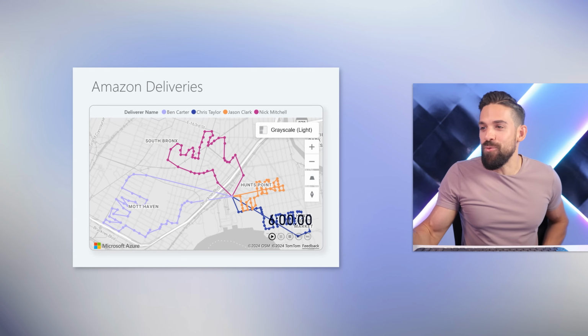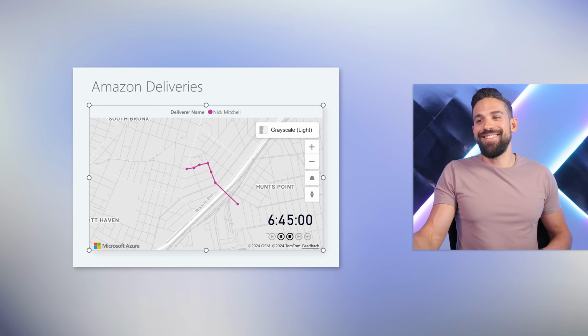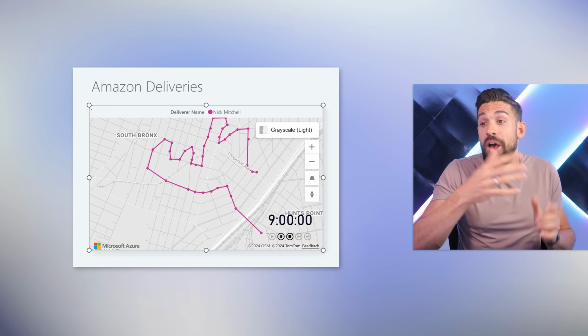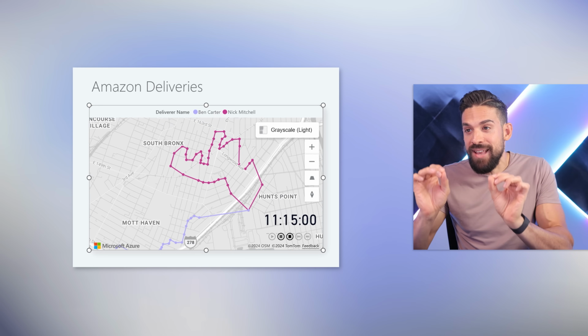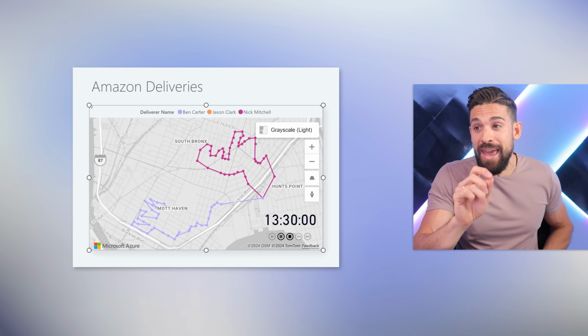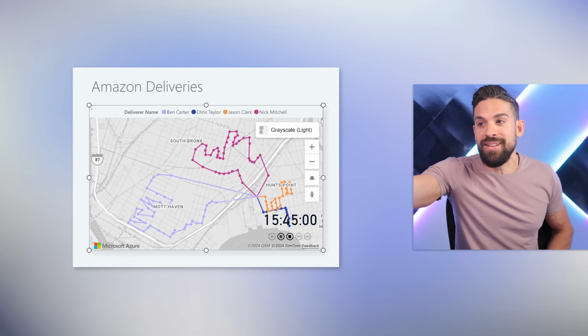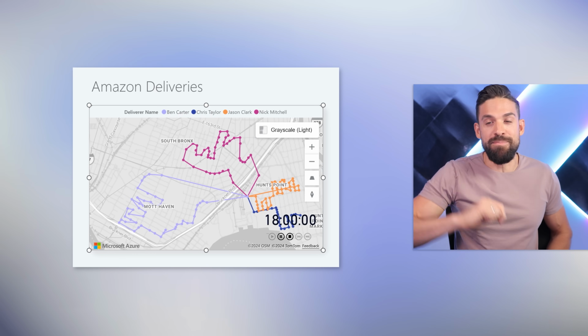Let's hit that play button one last time. And ta-da, our line paths are dynamically being drawn and we see the deliveries that were being made in that day up to the selected time that we see in the bottom right corner.